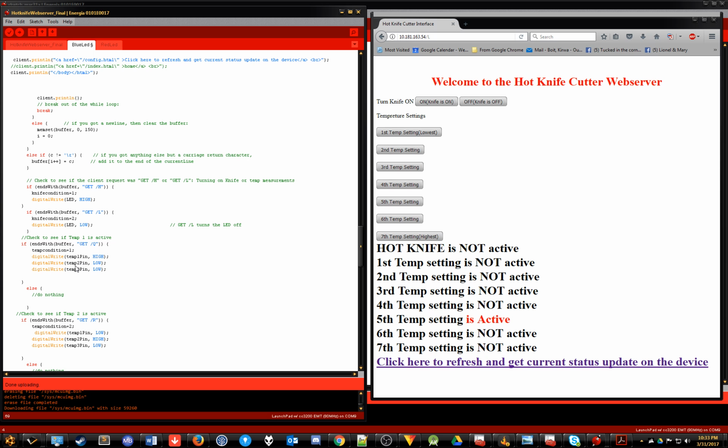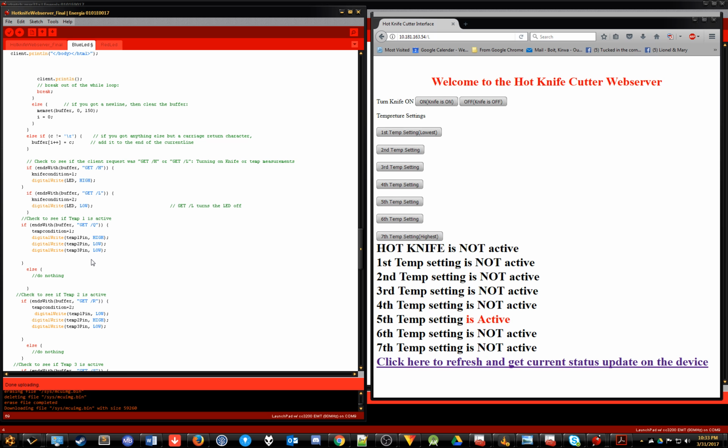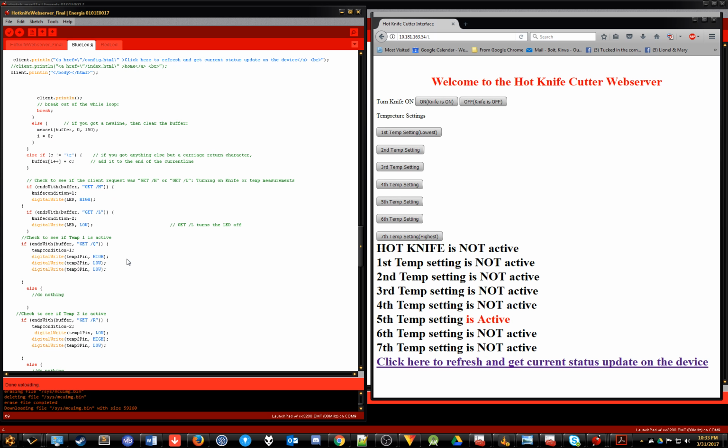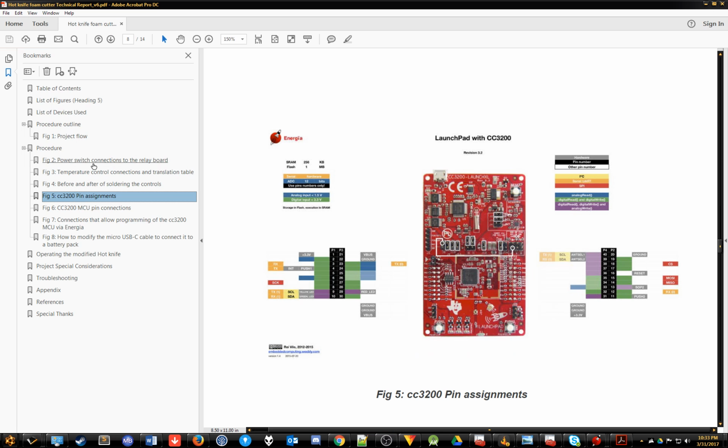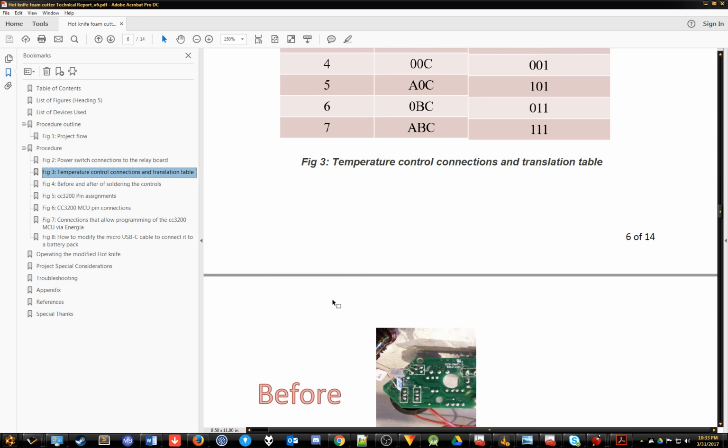So if the relays are configured in this format, then automatically the relays are connected, as you know, to the hot knife, and once they're set to high, low, low, it will configure the lowest temperature setting, which is temperature condition 1, and so on and so forth. The theory behind this is explained in this diagram over here. Let me open this diagram: temperature control connection and translation table.